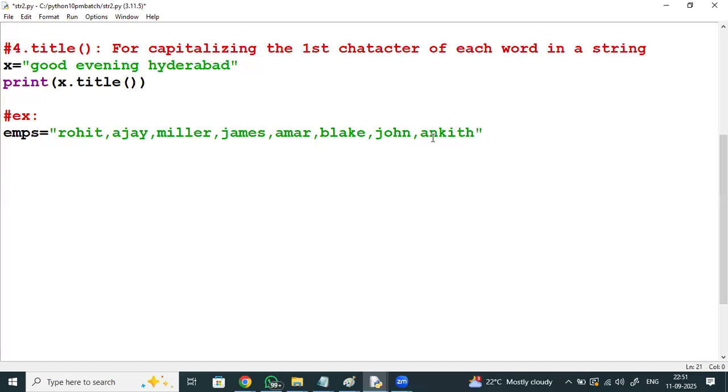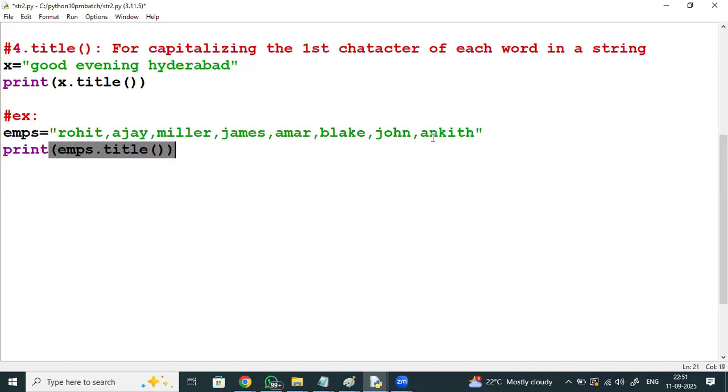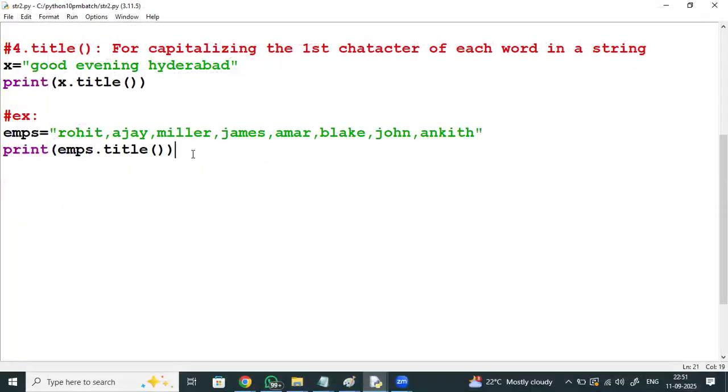Each and every employee name, first character I want in uppercase. What do I need to say? Print emps dot title. Each and every employee name, even if you got 100 names or 1000 names, each and every name, first character in the uppercase, right? Yes. What is the method? Just say title. That's it.